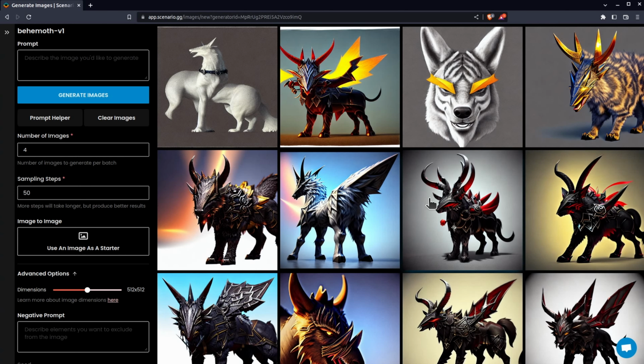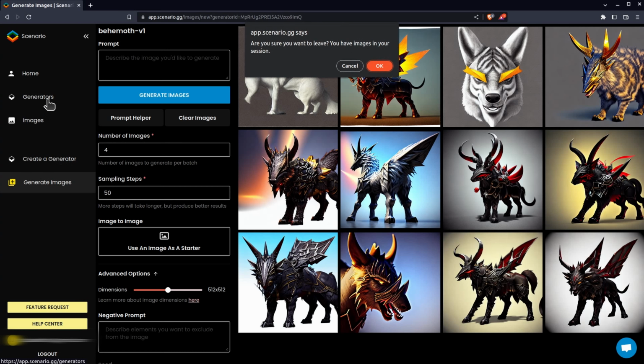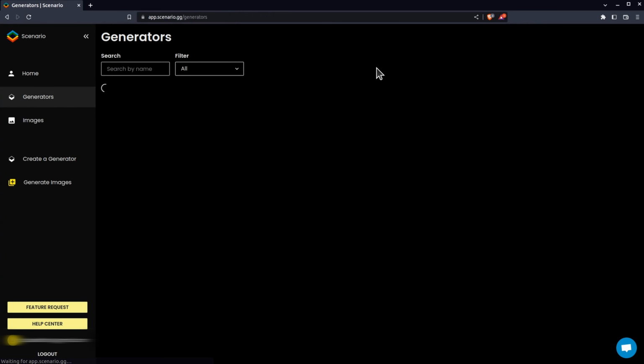What I did was, after creating this generator, I went through and created maybe 100 or so images from here and then selected the best ones that I wanted. Let's take a look at what images I used for this generator. I go up to generators.